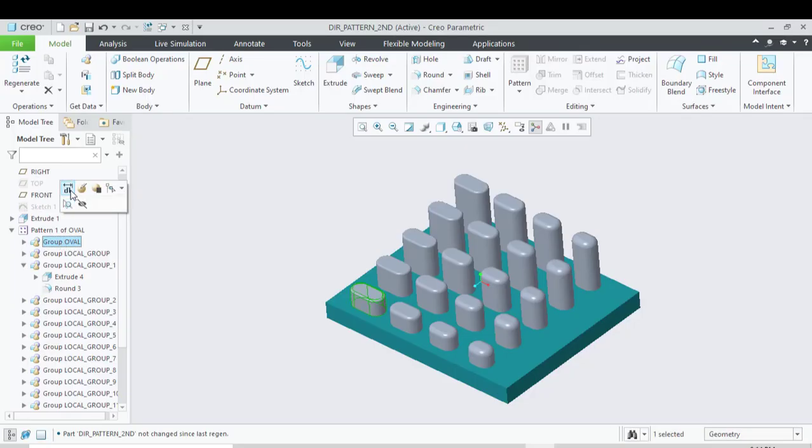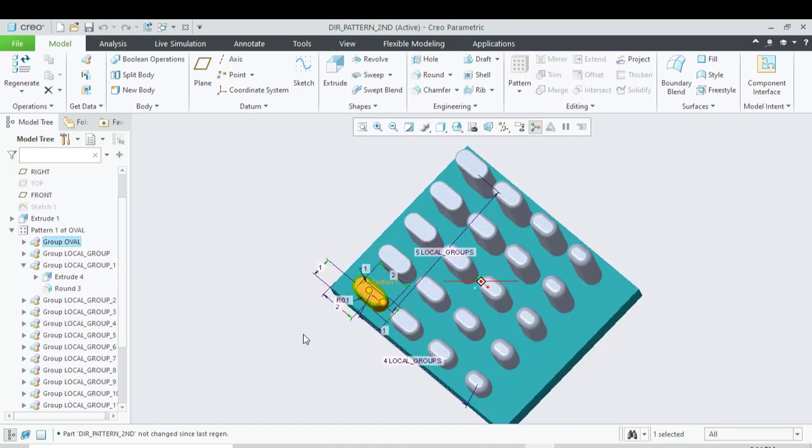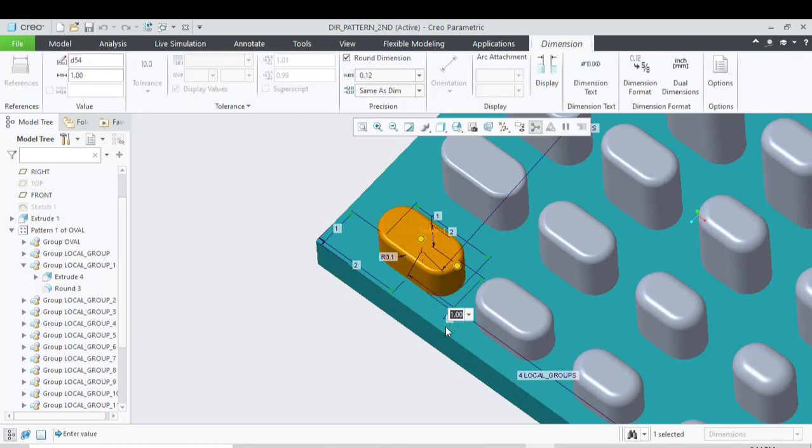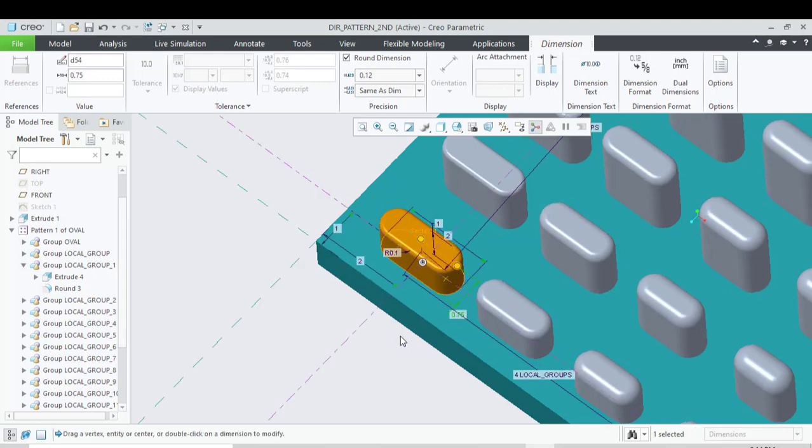In the model tree, expand pattern 1 of oval, select group oval and click edit dimensions from the menu toolbar. Edit the width from 1 to 0.75. Click twice in the background to deselect all features, or click OK to complete the feature.